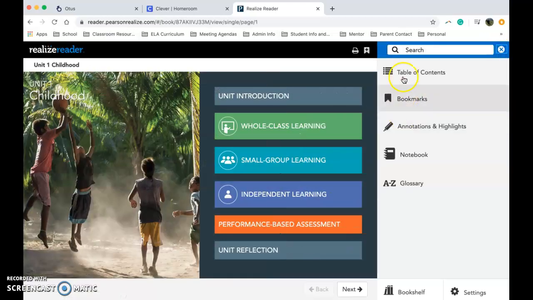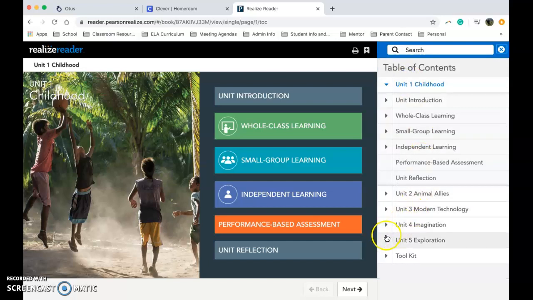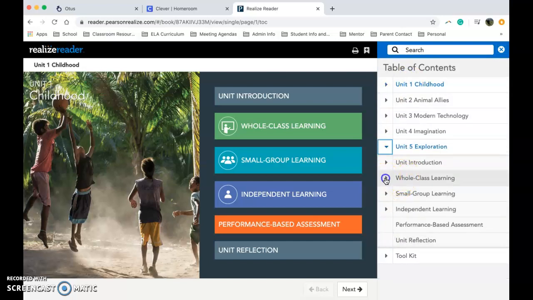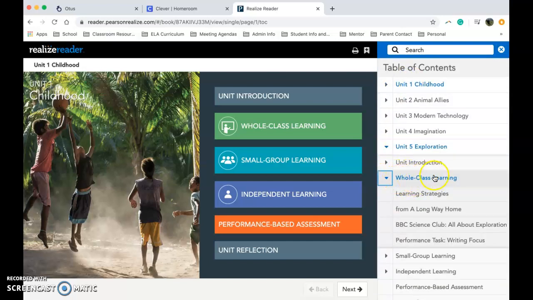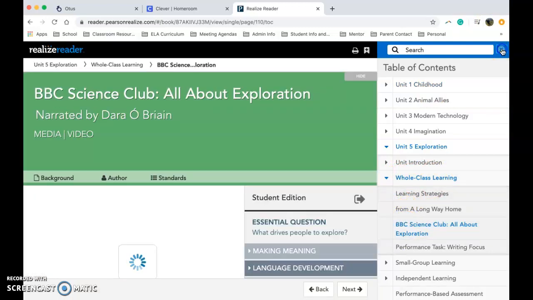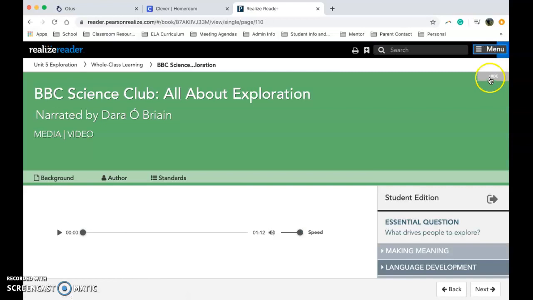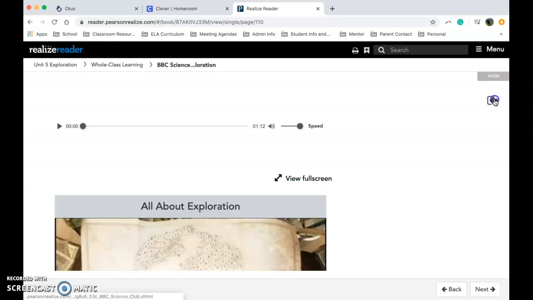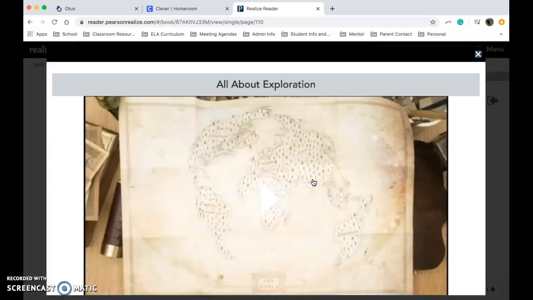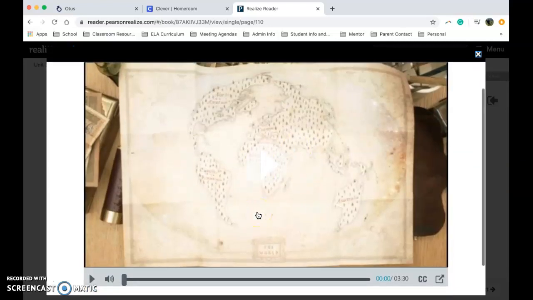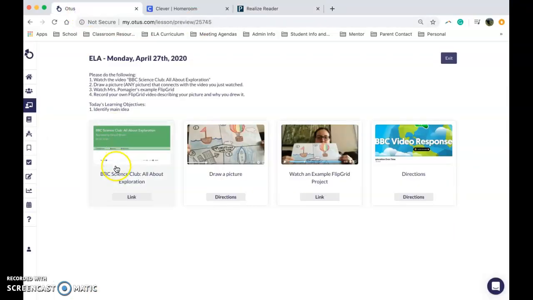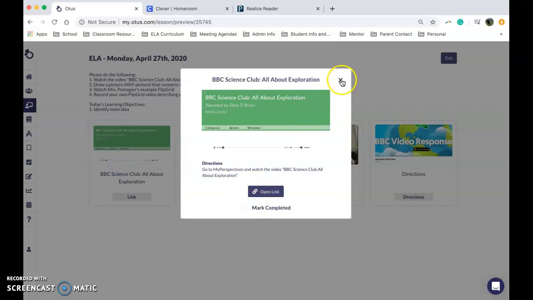Then you're going to go to the menu, the table of contents, Unit 5, whole class instruction or whole class learning, and BBC Science Club, all about exploration. And this is a video. You can kind of hide the things. You can view full screen, and you'll need to watch this. Once you are done watching that, make sure you mark that as complete.